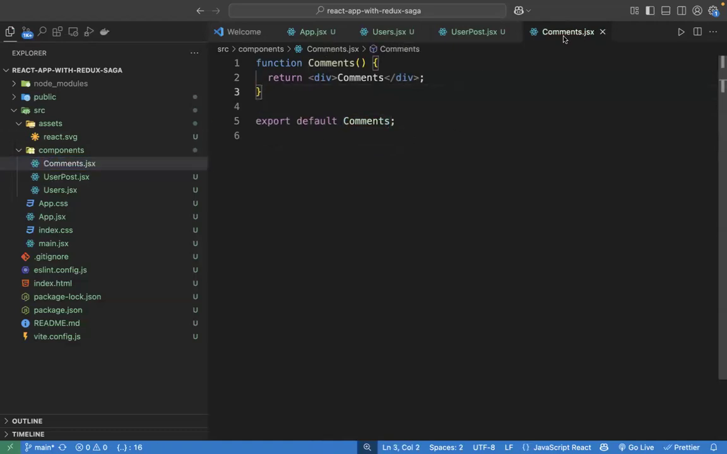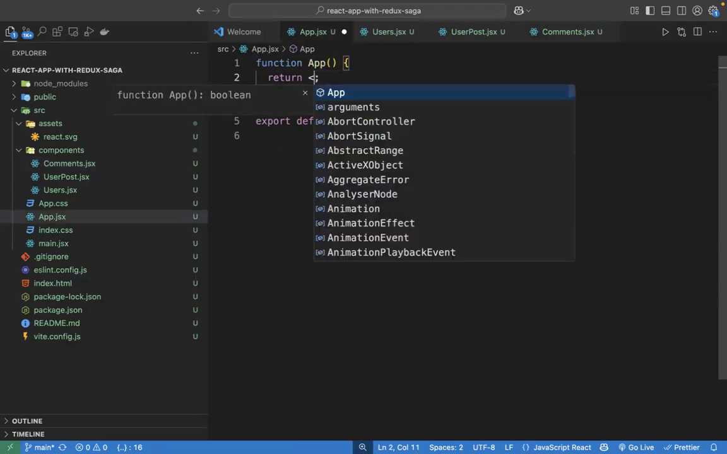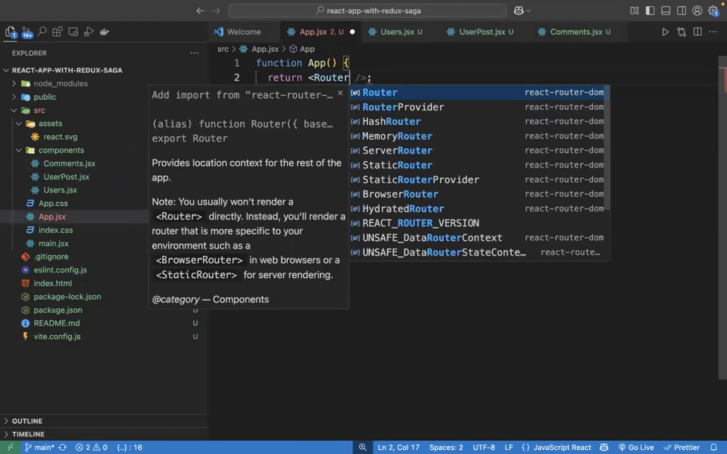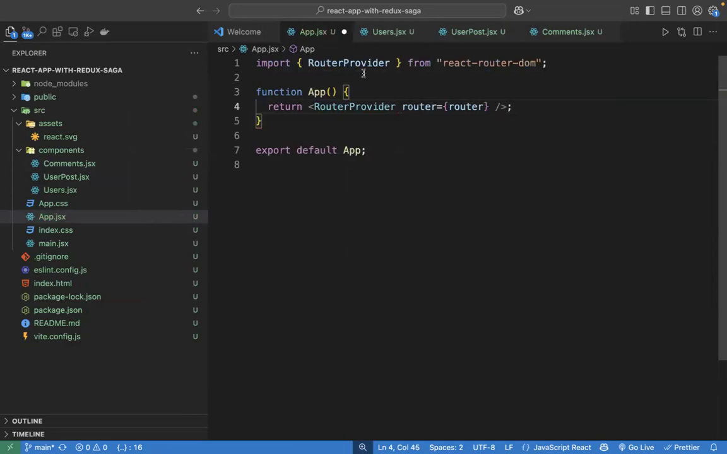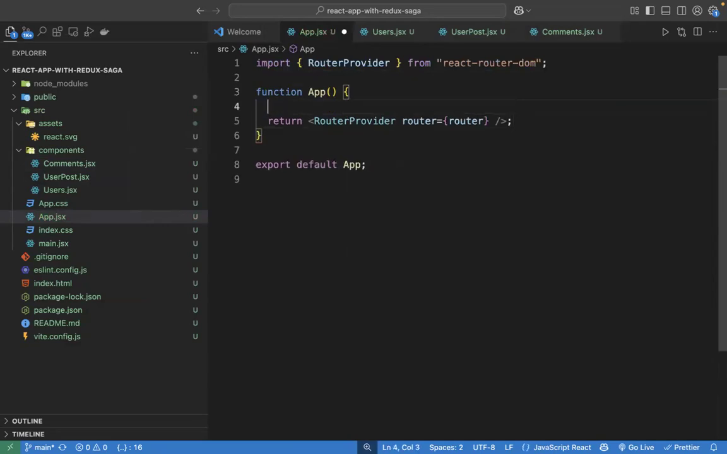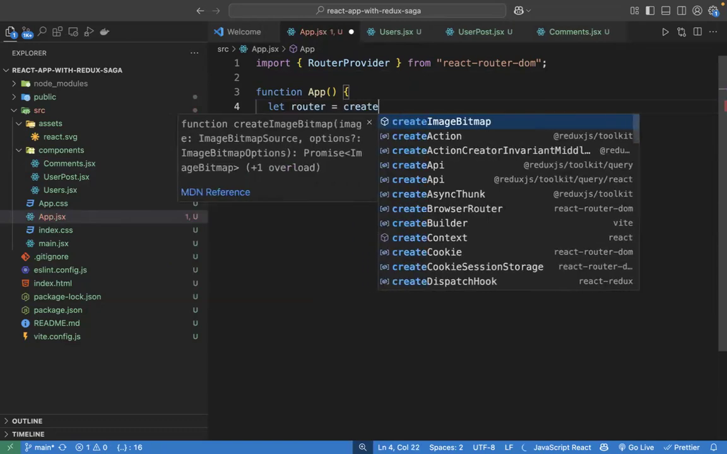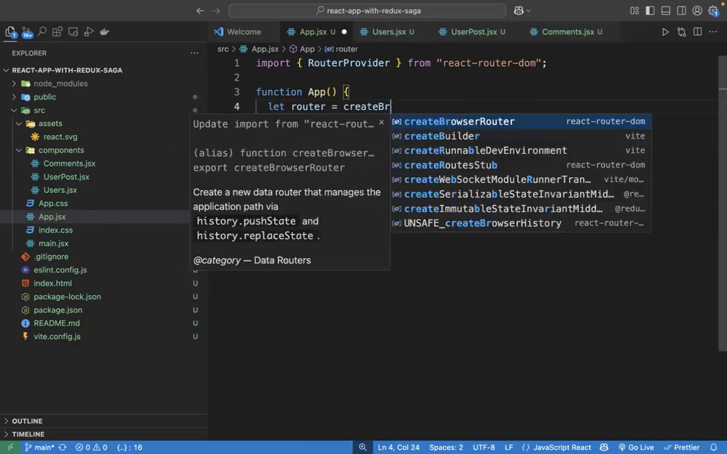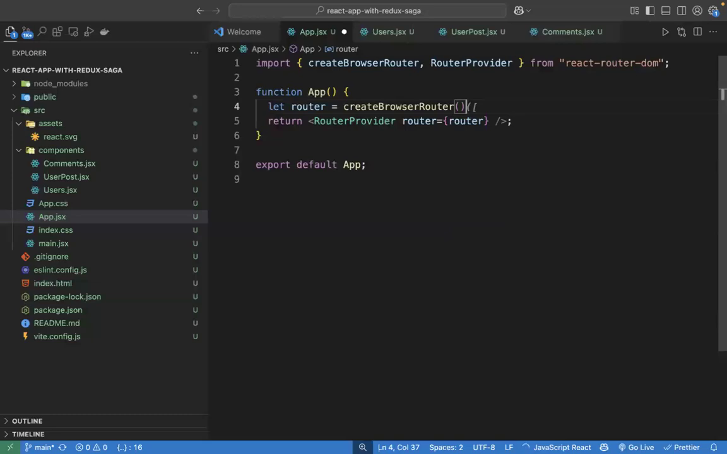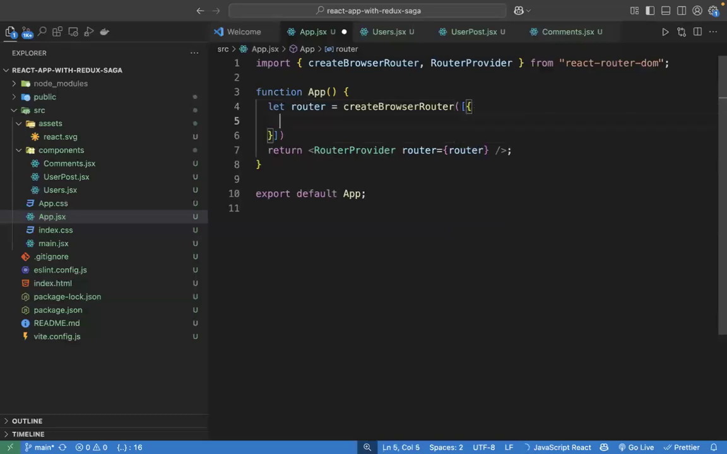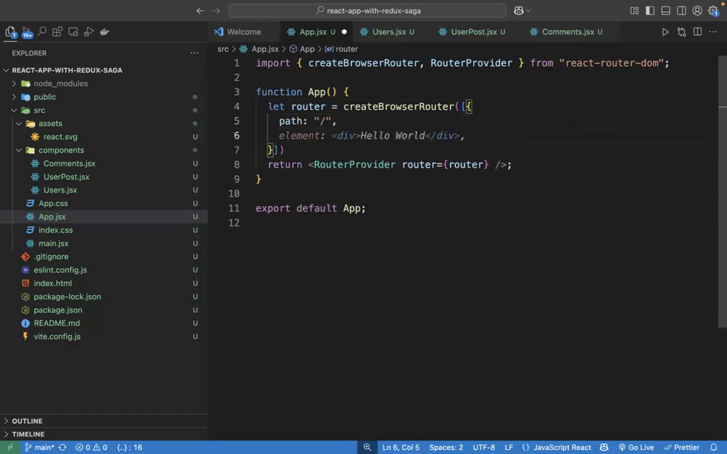Okay, that's great. So now the next step is to create the routing. So we will use a RouterProvider for this. This RouterProvider will take a router. So I will say let router equal createBrowserRouter, and we will create an array. I will say path, whenever there is going to be a home path.